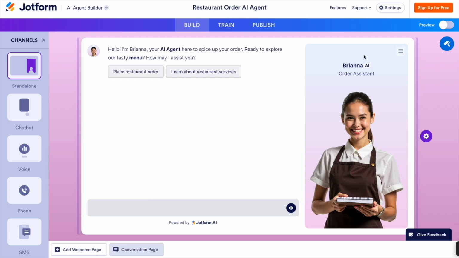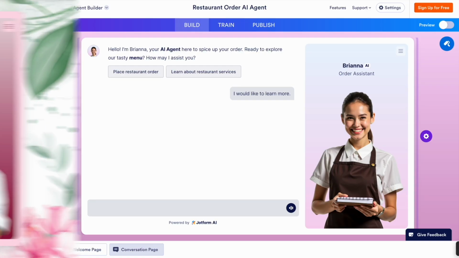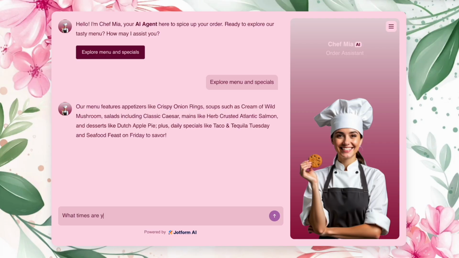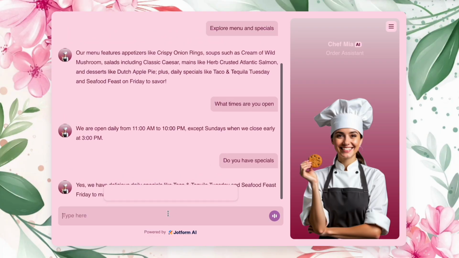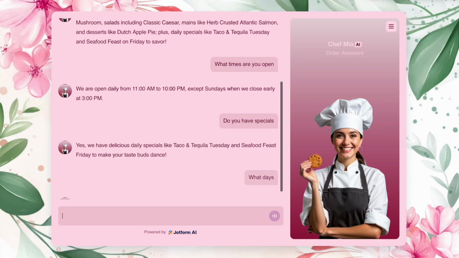Before we start designing our AI agent, let's talk about channels. So channels are basically the different ways your customers can interact with your AI agent. So here are the options. There's a standalone page. This standalone page creates a direct link to your AI agent, which is perfect if you want to share it via email, text, post it on social media, or even link it in your website.